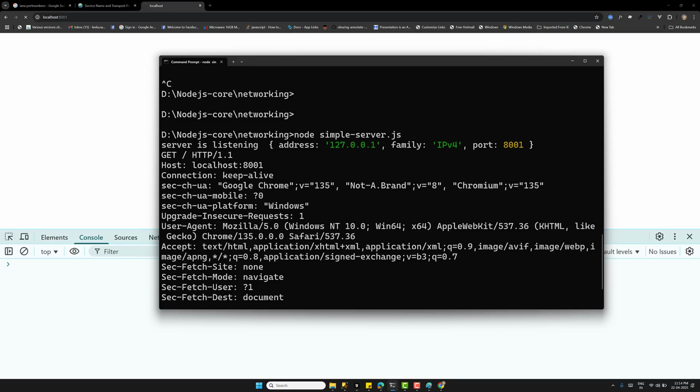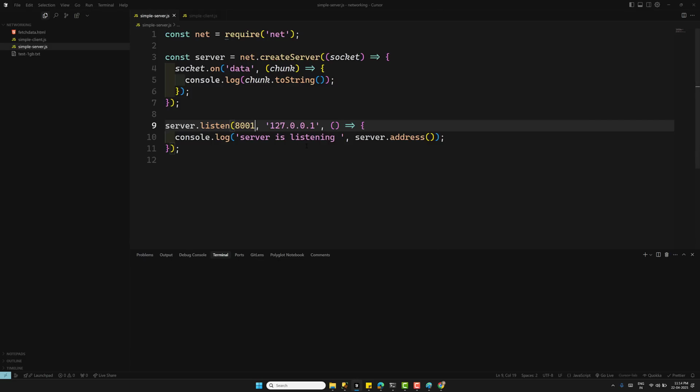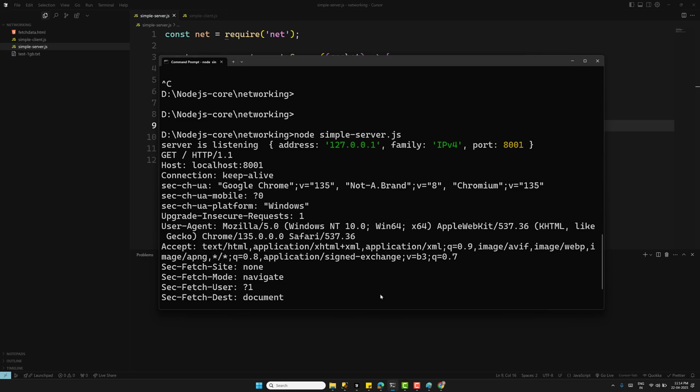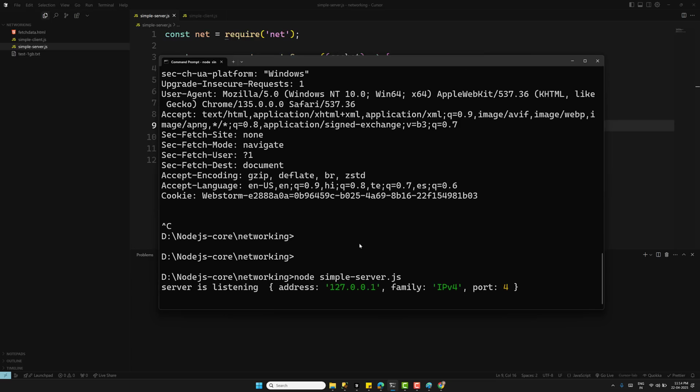But if I try a system port like 4, what will happen? Let's see whether we can get an output or not. It will tell us again that it is listening. It might need some admin rights or something like that, but it is not recommended because it could conflict with system processes like SSH on port 22.